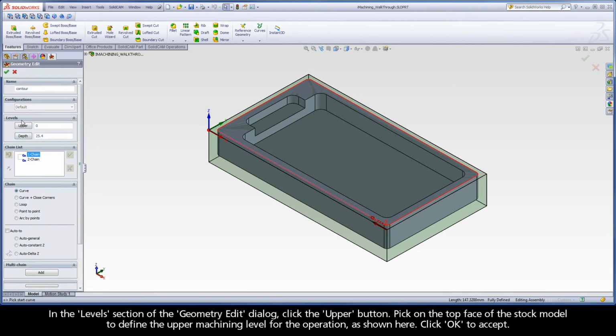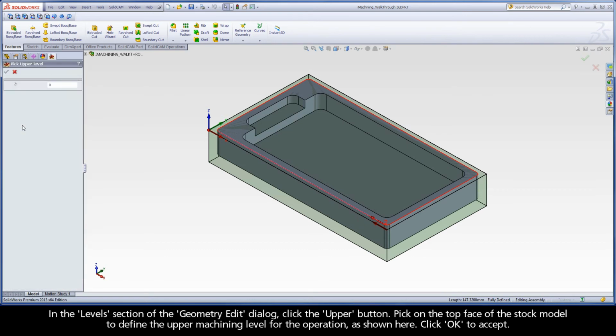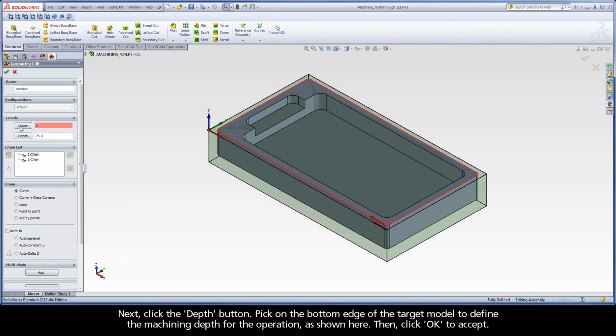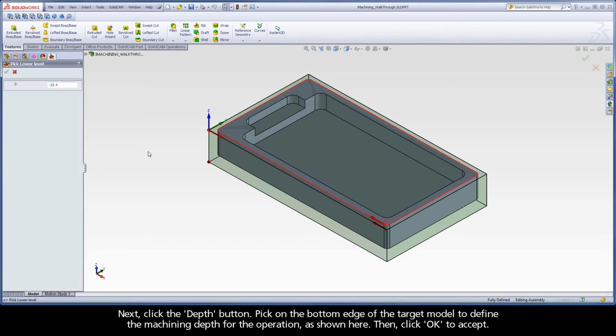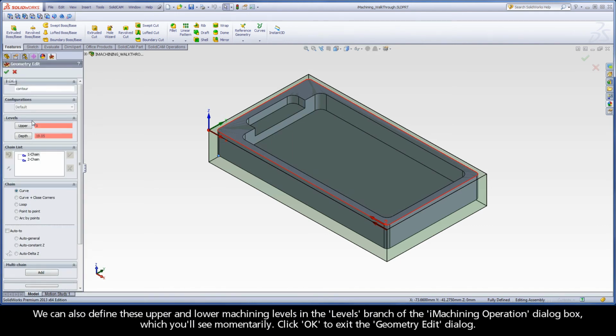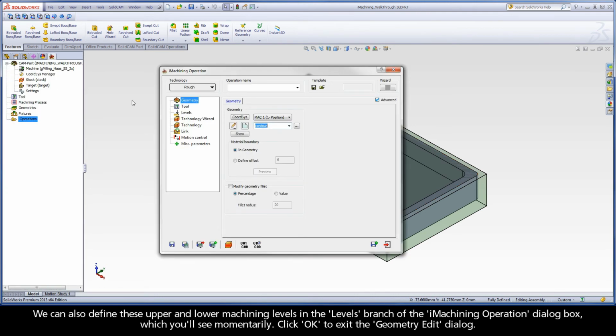In the Level section of the Geometry Edit dialog, click the Upper button. Pick on the top face of the stock model to define the upper machining level for the operation, as shown here. Click OK to accept. Next, click the Depth button. Pick on the bottom edge of the target model to define the machining depth for the operation, as shown here. Then, click OK to accept. We can also define these upper and lower machining levels in the Levels branch of the iMachining Operation dialog box, which you'll see momentarily. Click OK to exit the Geometry Edit dialog.